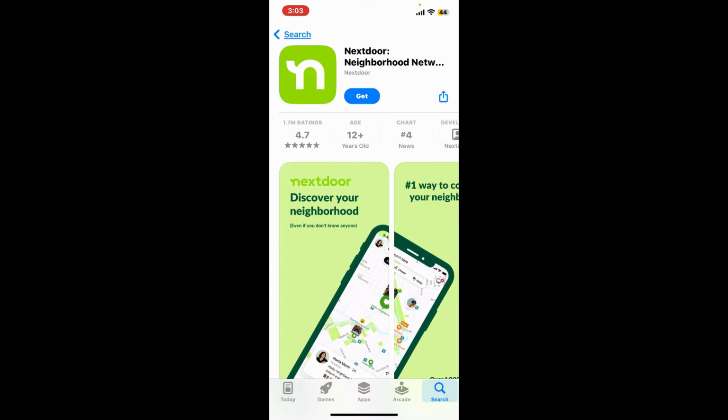Look for the Nextdoor application in the search result, which looks like this, and tap on the Get button to start downloading the app on your device. Wait until the app gets installed and you will be able to get the Nextdoor application on your mobile device in no time.